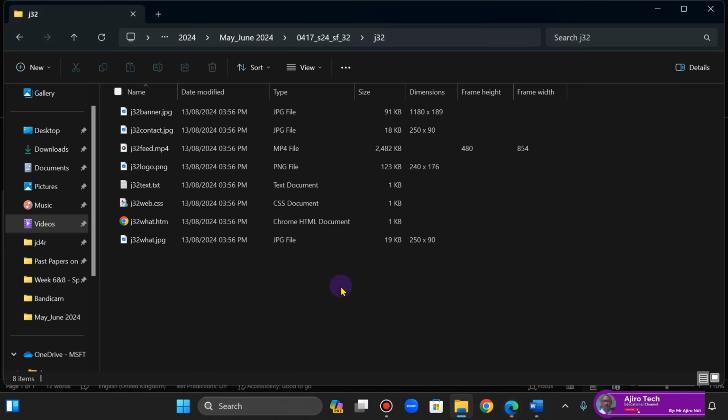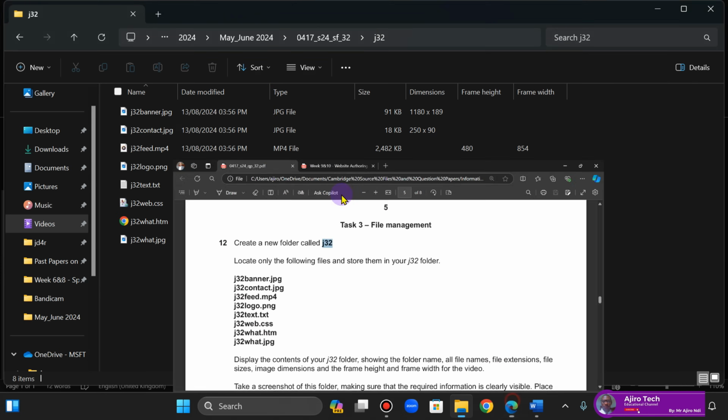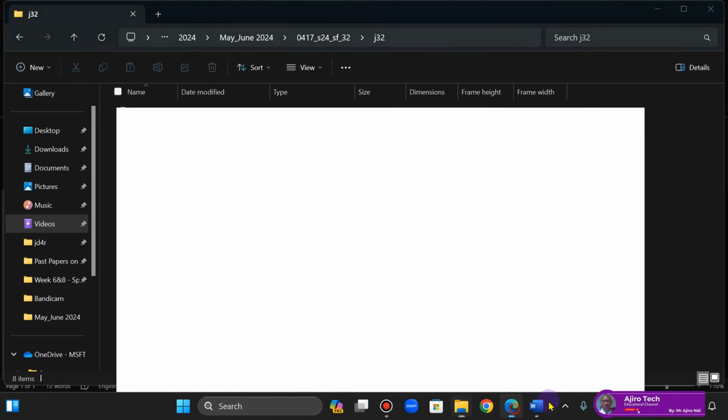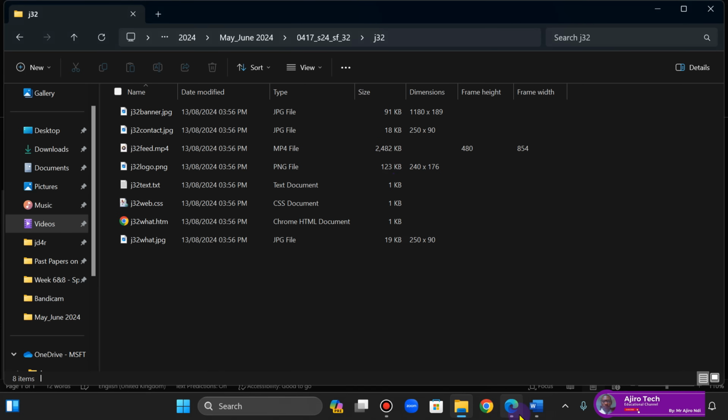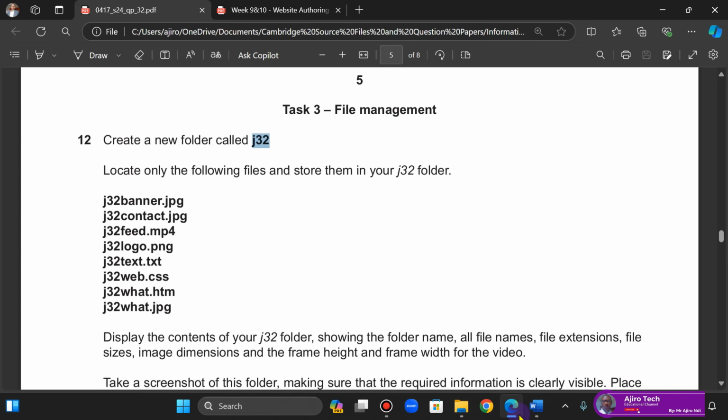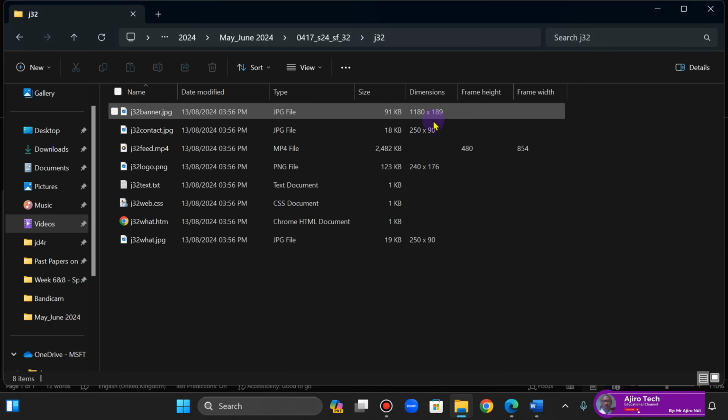Okay, file name. So this is file name. File extensions. These are the file extensions. File sizes. So these are the file sizes. Image dimension, frame height, and frame width. You might not have this, right? I have it on my system at default.